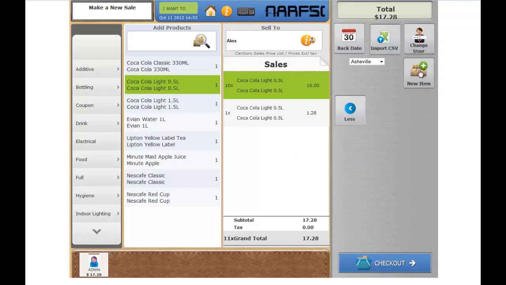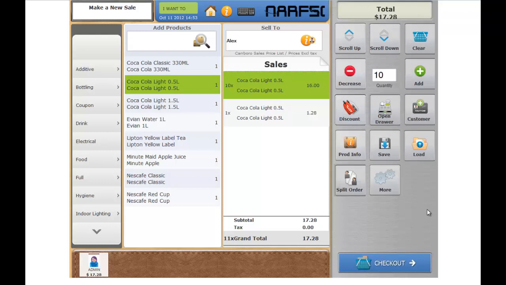And finally, create a new item is the same create new item feature that we have in inventory. It's just here, it makes it a little bit more convenient to access. So let's take a look at the checkout features.